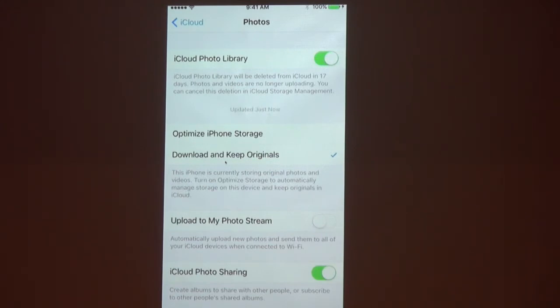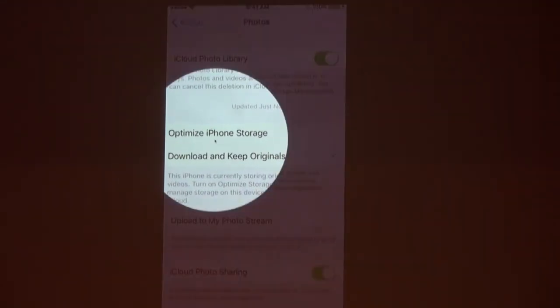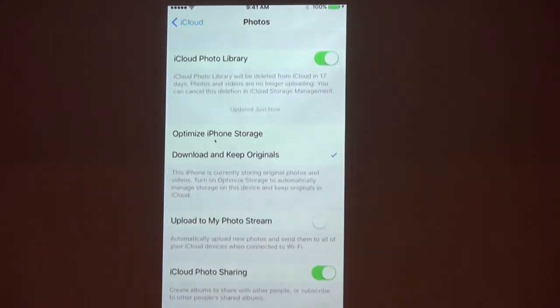If you're running out of space, what you may want to do is tap on Optimize Phone Storage. When you do this, your high-res photos are going to be uploaded into iCloud, and then your phone will store a low-res version of that photo. So you can still view it, but it'll just be a low-res version. If you want to edit that photo, it'll download the high-res version. You'll make your edit, and then it'll upload the high-res version back into the cloud. It does this all automatically.